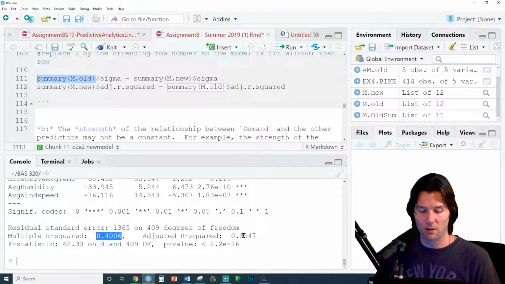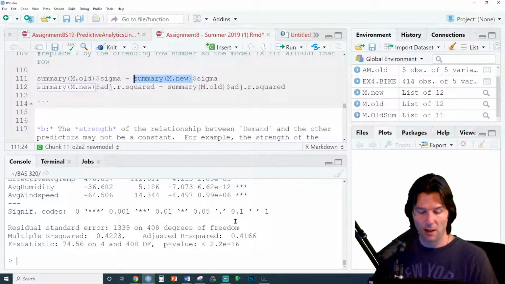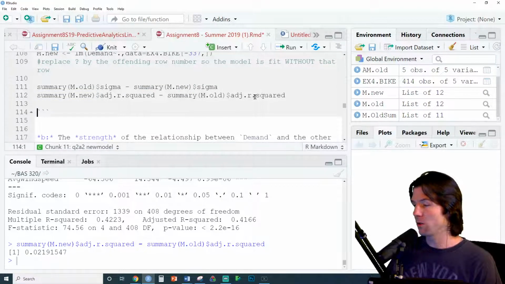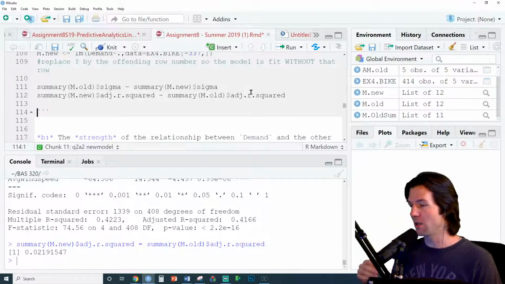The R-squared adjusted of the old model is 39%, or 39.47, and the new one right here has an R-squared adjusted of 41.6. I can look at that and get the difference between them, which is like 2%. So the R-squared adjusted went up by about 2%, which is because it's a multiple model. Does that make sense, Brad? In the multiple world, R-squared adjusted is a much fairer assessment. Does that all make sense?